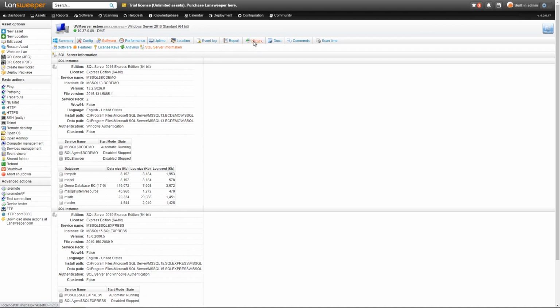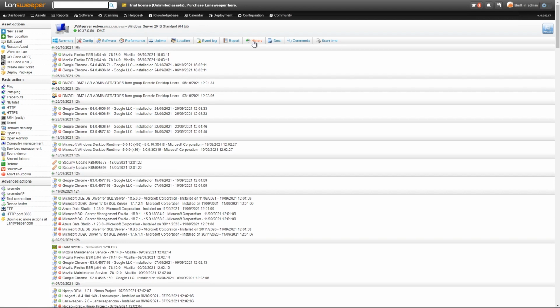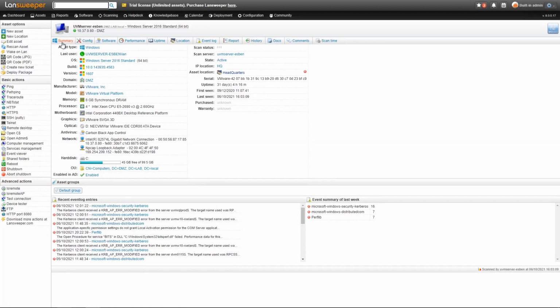Event log, histories, maybe one that we can take a look at. So both software and hardware information is kept in history as well. So you can see when updates were done, when new software was installed, when hardware was removed. All of that is there. And that's a very, very quick overview of a Windows device.